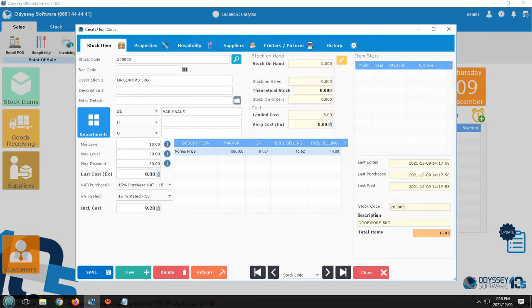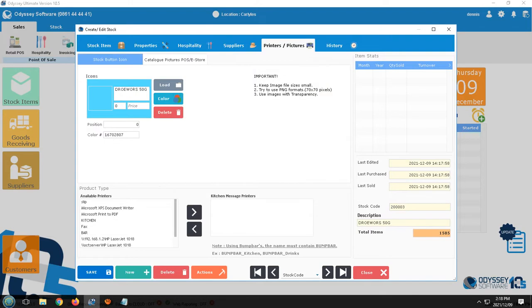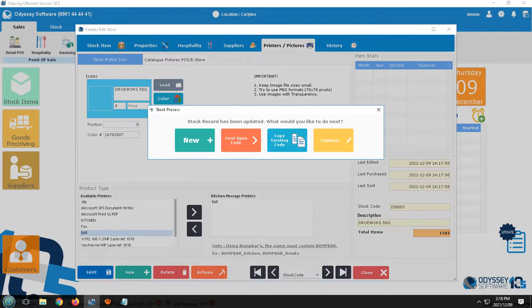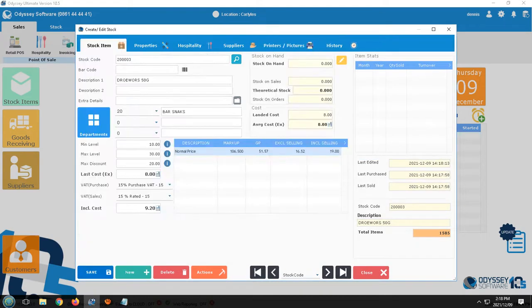If this item needs to print a slip in the bar, we need to click here on the top and choose bar for it to print in the bar, and we click save. So this is very simple, and it works exactly the same when we want to create a drink item like Castle or any of your shooters or glass of wine.